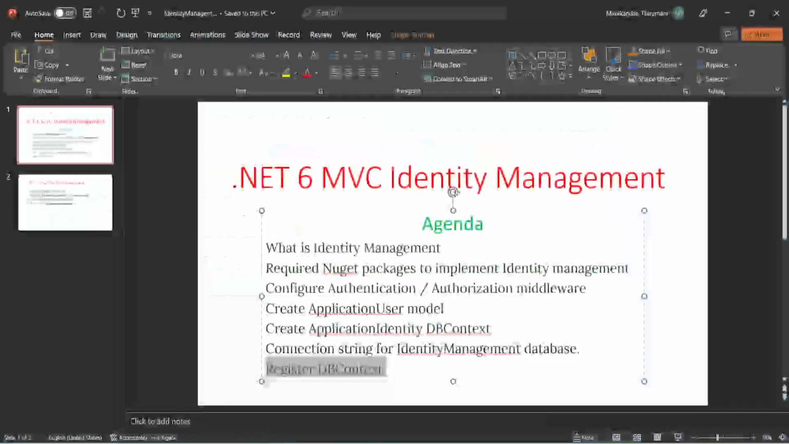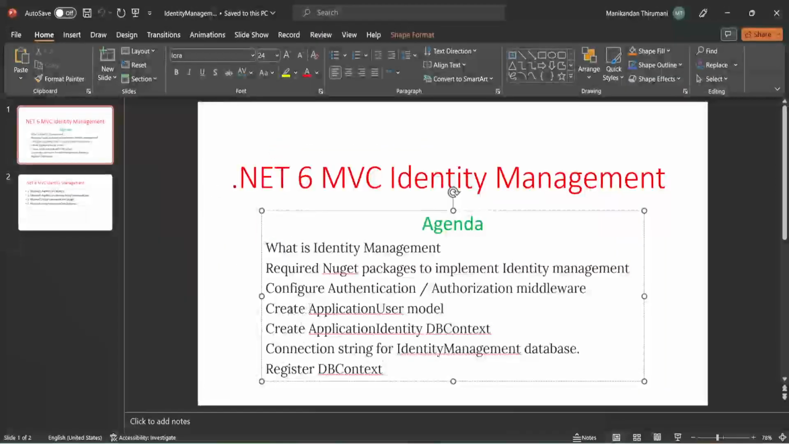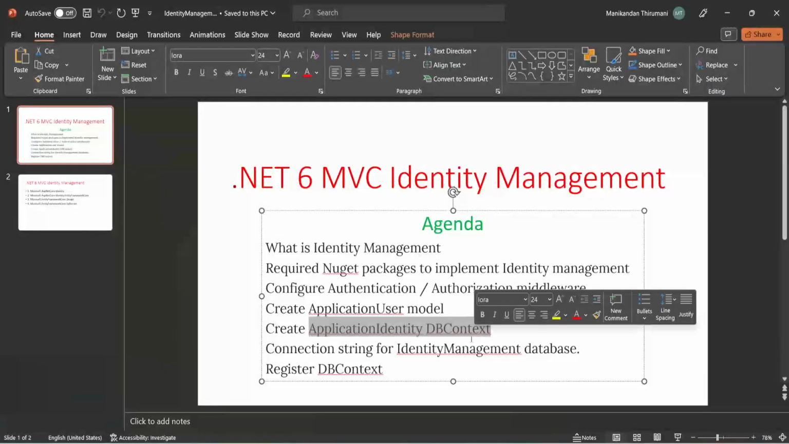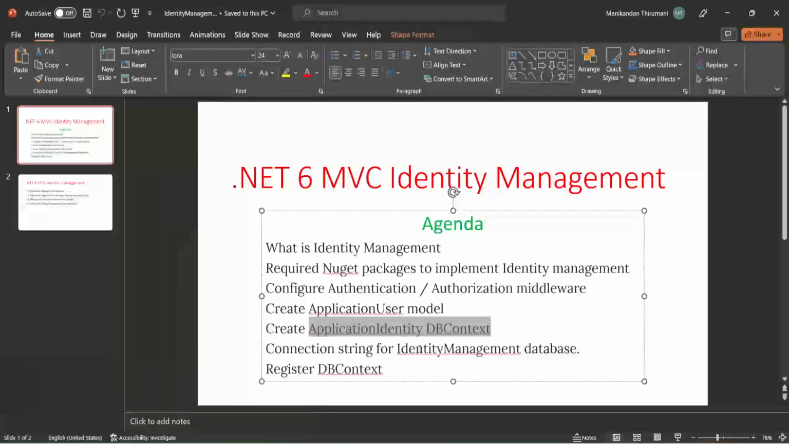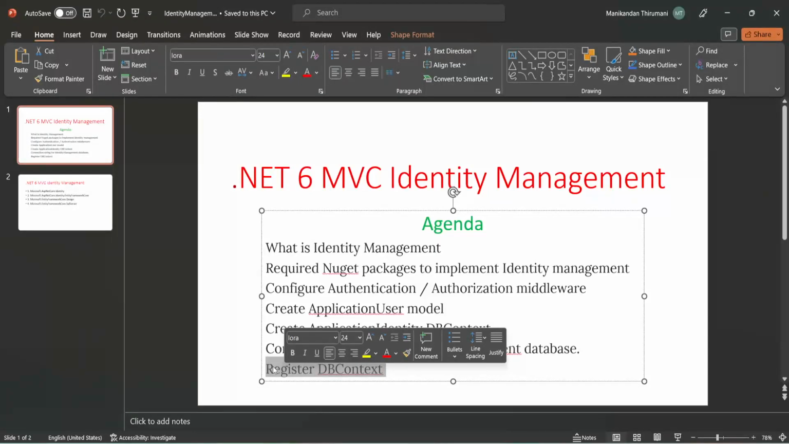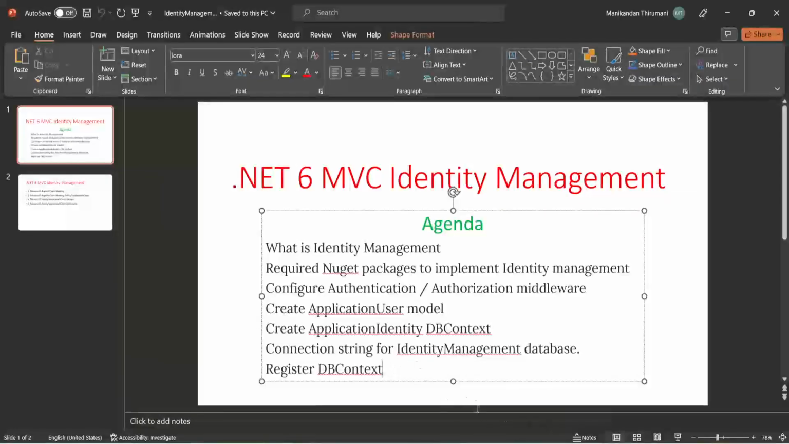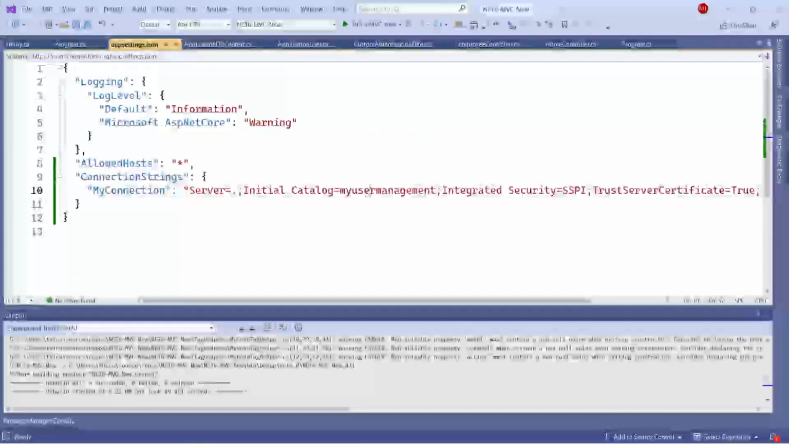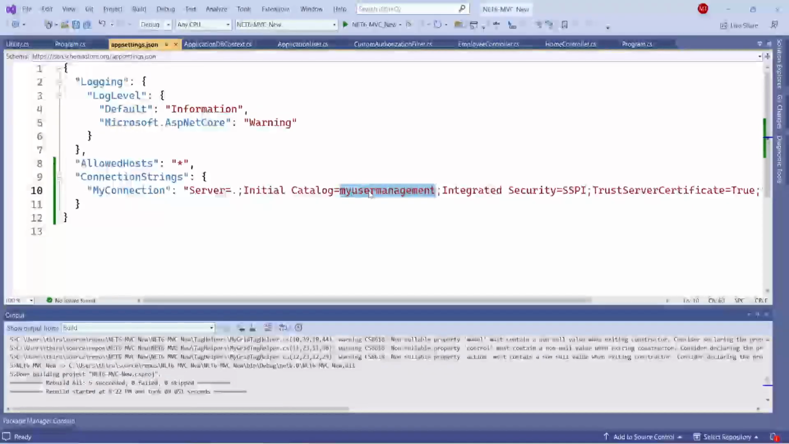Yeah, with success. In this video, we saw how to create the application user model and the application identity DbContext. Also, we provided the connection string, then we registered the DbContext. Okay. In our next video, we can see how to migrate this DbContext to our database. We provided the database name as MyUserManagement. So we need to migrate the ApplicationDbContext and application users to our database. We can see it in our next session. Thanks for watching.